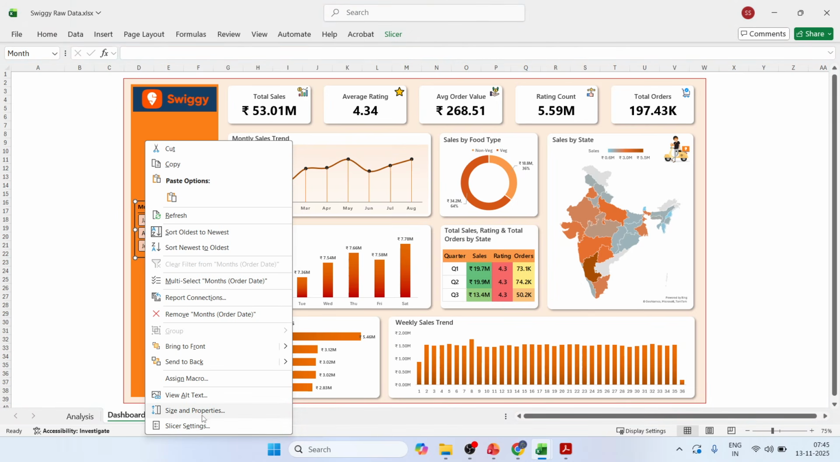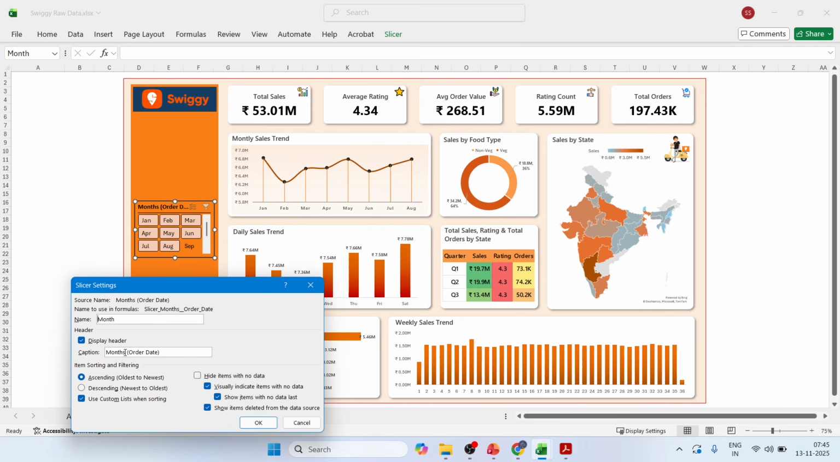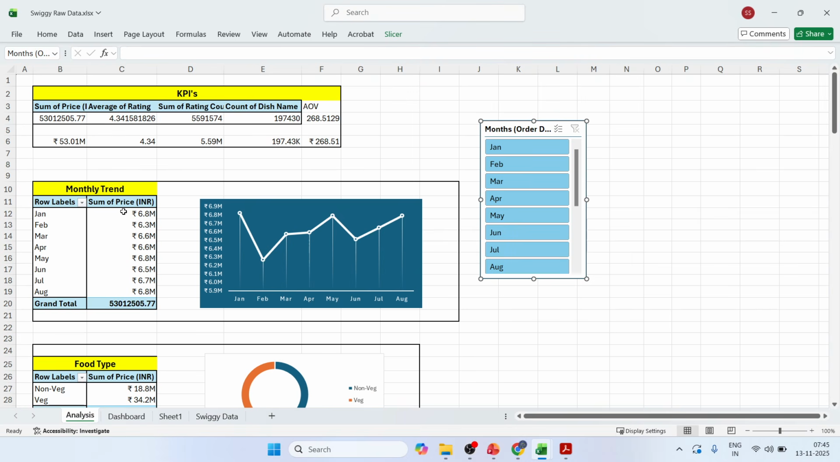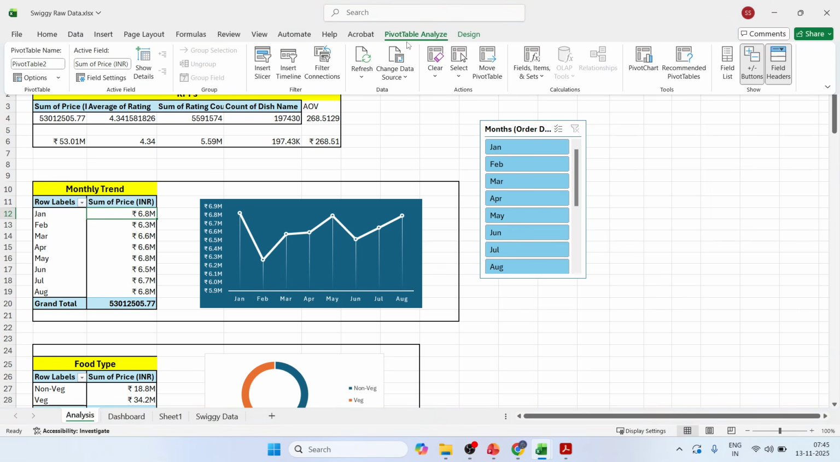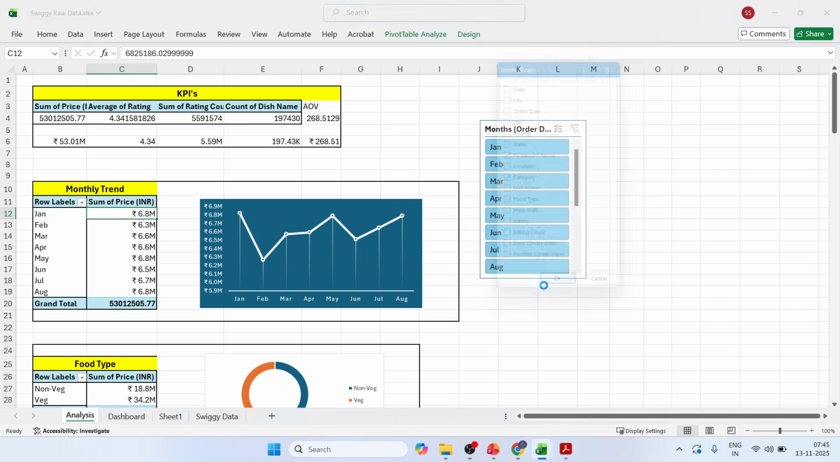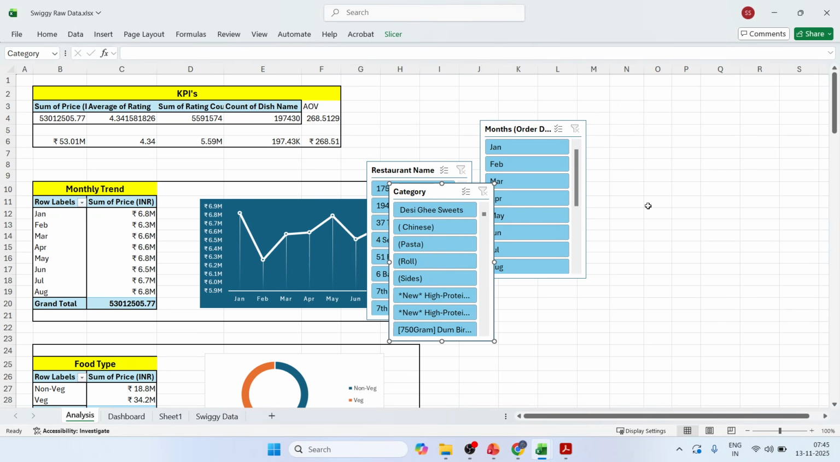Okay, it is not, so I'll just click on slicer settings again. So this should be the caption, and I'll just click on OK. You can see it has been formatted now. All right, the same way now we will go over here, and now I will choose one more slicer. So we will add a restaurant name, let's say, and let's add one more thing, that is category, and I'll just click on OK, right?